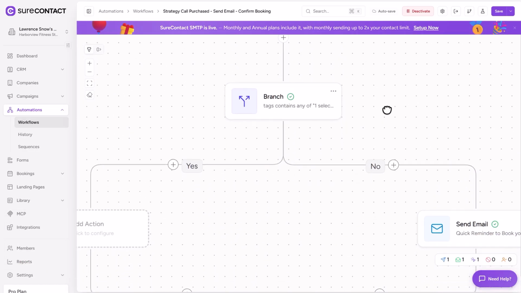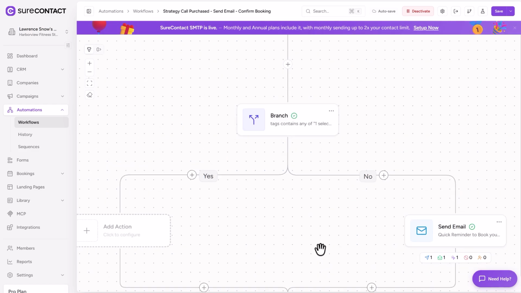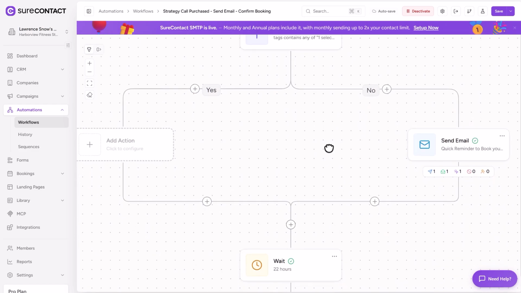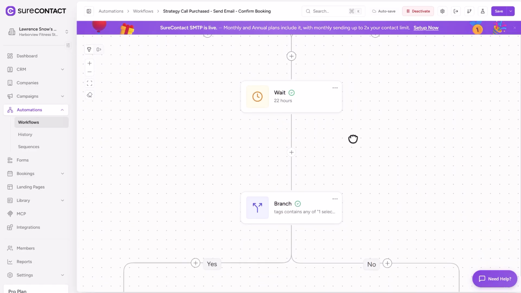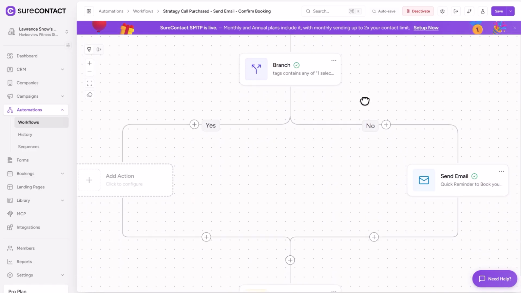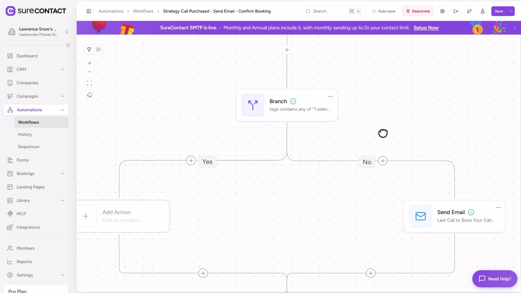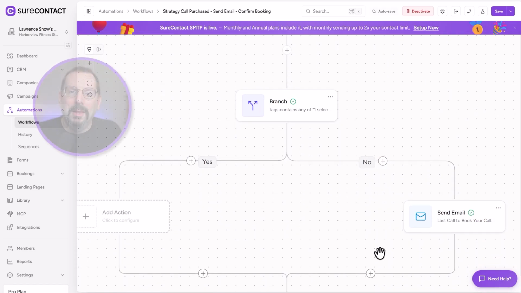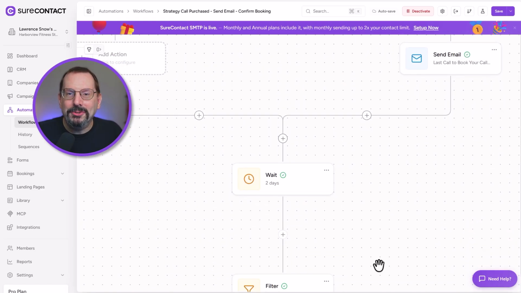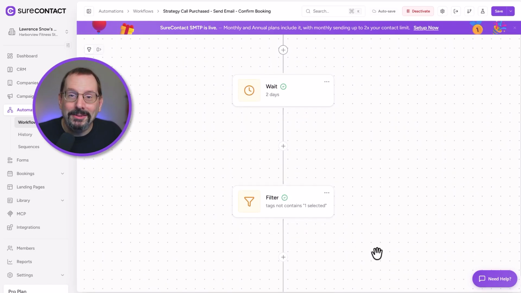And if they've already booked, the reminders stop. If they haven't, SureContact sends a couple of gentle reminders over the next few days. And if the call still hasn't been scheduled after that, the contact is tagged for manual follow-up so someone from the business can step in personally. Now, the goal here isn't to keep pestering the lead. They've already paid. So it's just to make sure a customer doesn't fall through the cracks or the gap between checkout and scheduling.